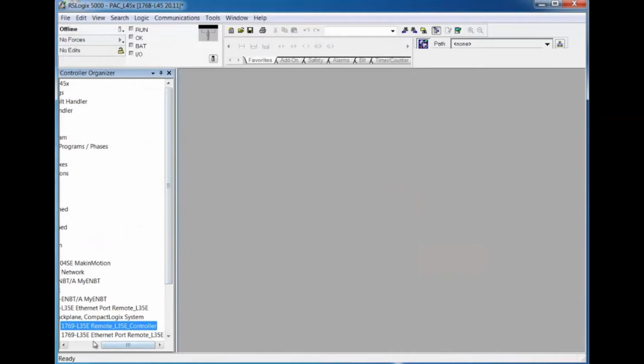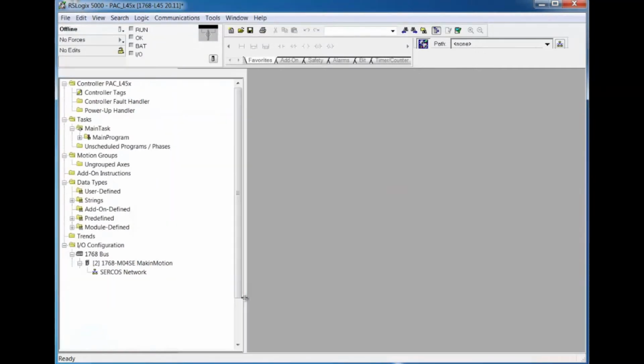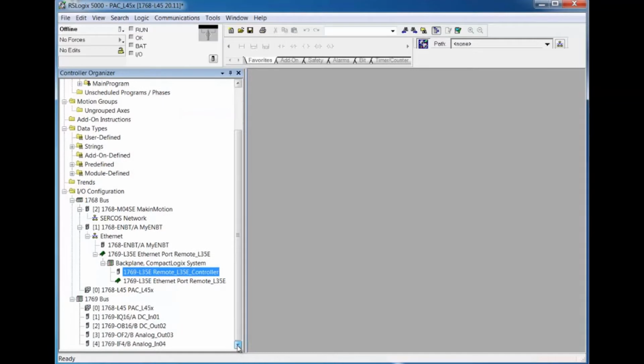Okay, so now I'll spread this out here. This is the L45. See up here, PAC L45. We've created a hardware path in our virtual hardware platform here, our hardware image. We've created a path from the L35E over, this is the L45, from the 1768 ENBT through Ethernet over to the L35. That'll give us access to the controller to do communications.